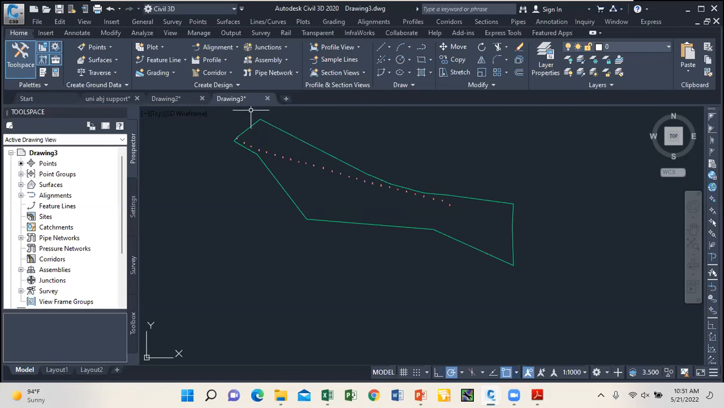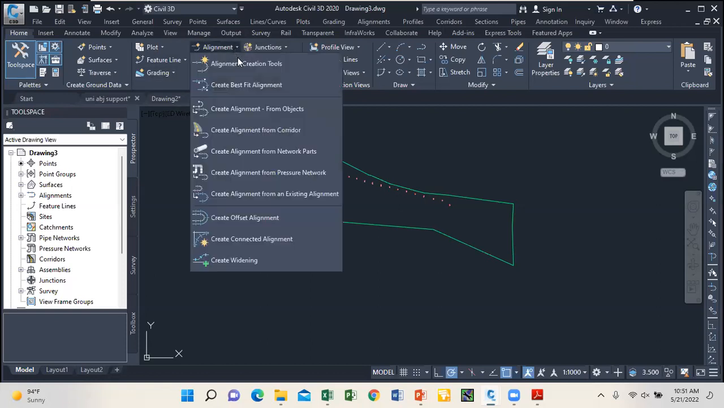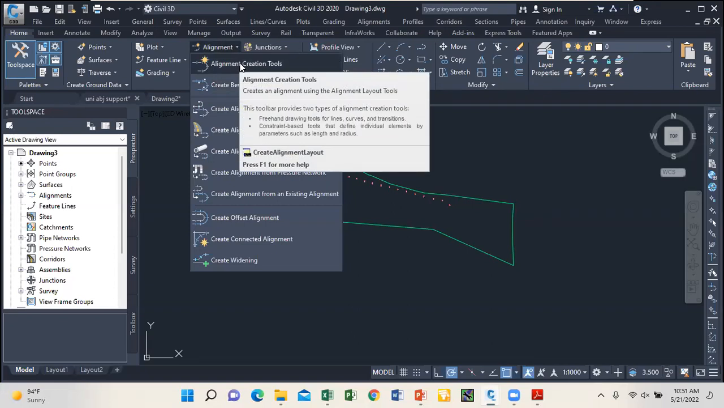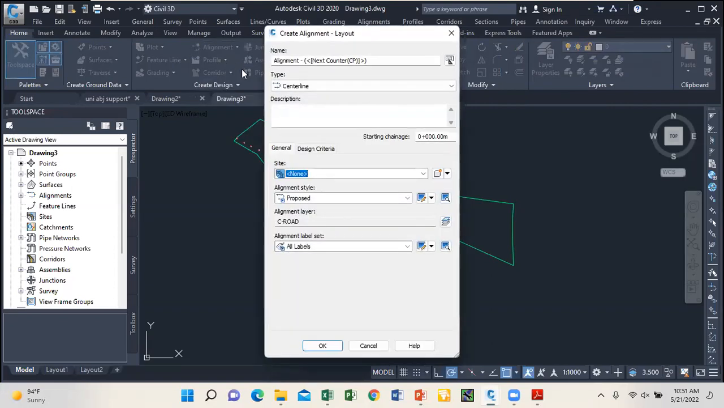So let me show the first one. Based on our slide, you go to the Home tab, the Create Design panel. You can see this whole area is the Create Design panel. You can see Alignment here, then the Alignment Creation Tool. Once I select it, the Create Alignment dialog box is displayed.